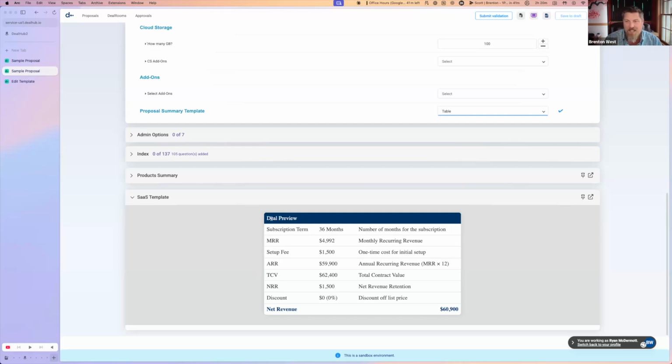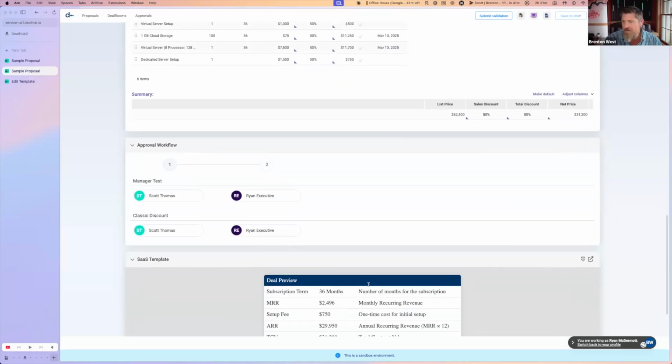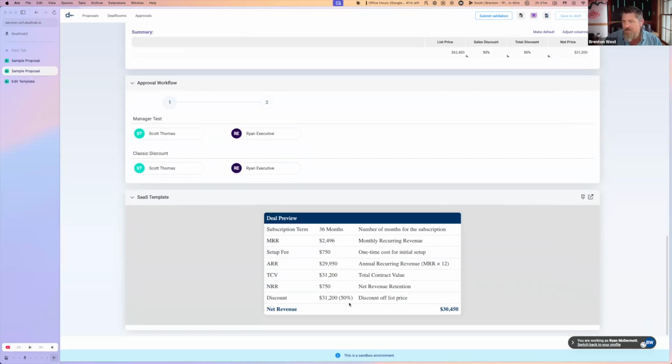Just presenting it in a nice, clean table structure, allowing for key metrics. Again, it's the live pulse of this proposal. So if you were to change the playbook or anything else, you're going to see those updates change. For example, let me just add a quick discount. Right now we can understand very quickly, oh, there's this much discount being applied.